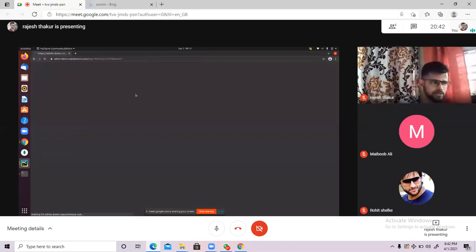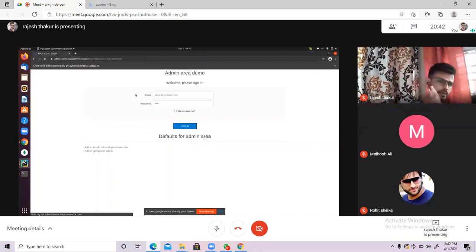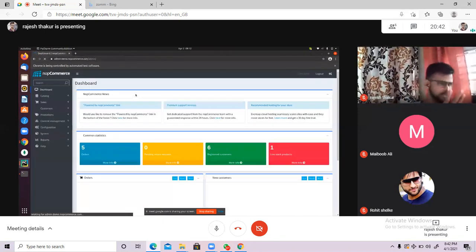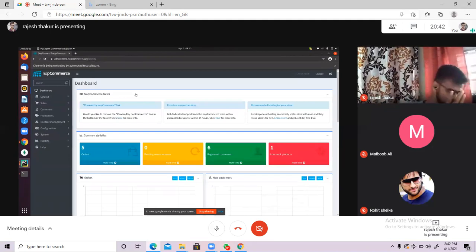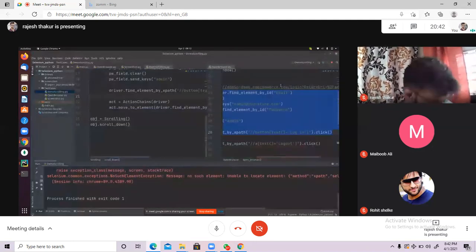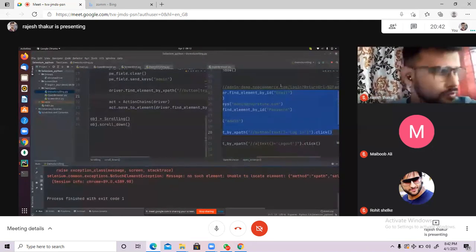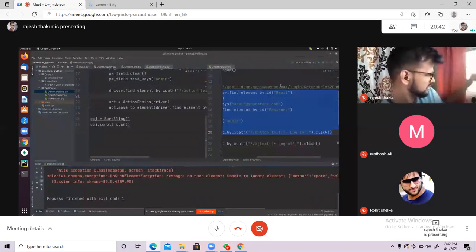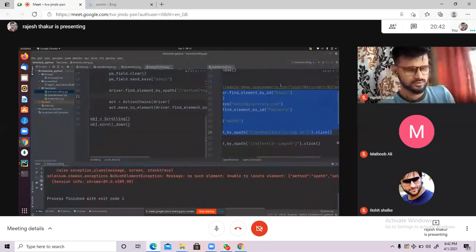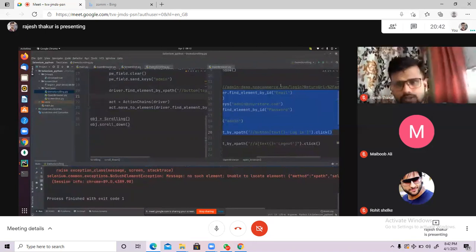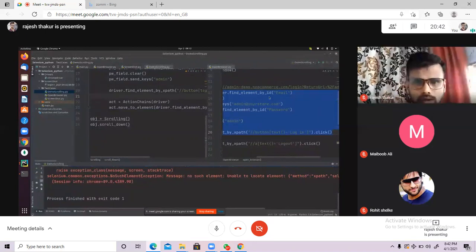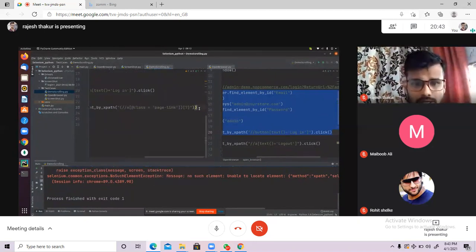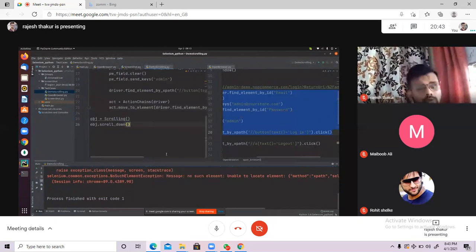Now it will open the browser, maximize the browser, log in to that page, and it will do the scrolling. It should do scrolling, but it is not doing. I agree. Why is it not doing? Just a minute. Okay, so it will not do scrolling unless you call the perform function. Now it should do.